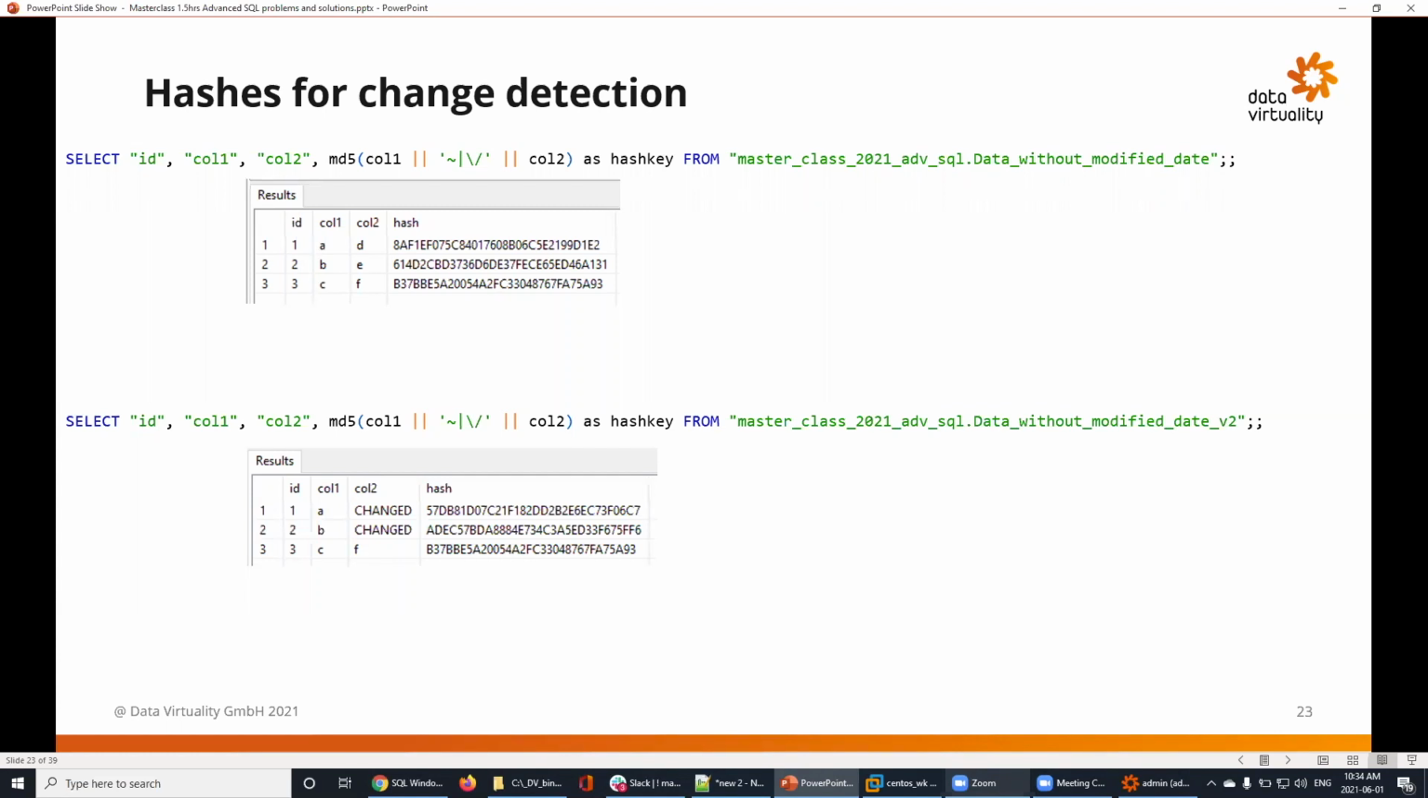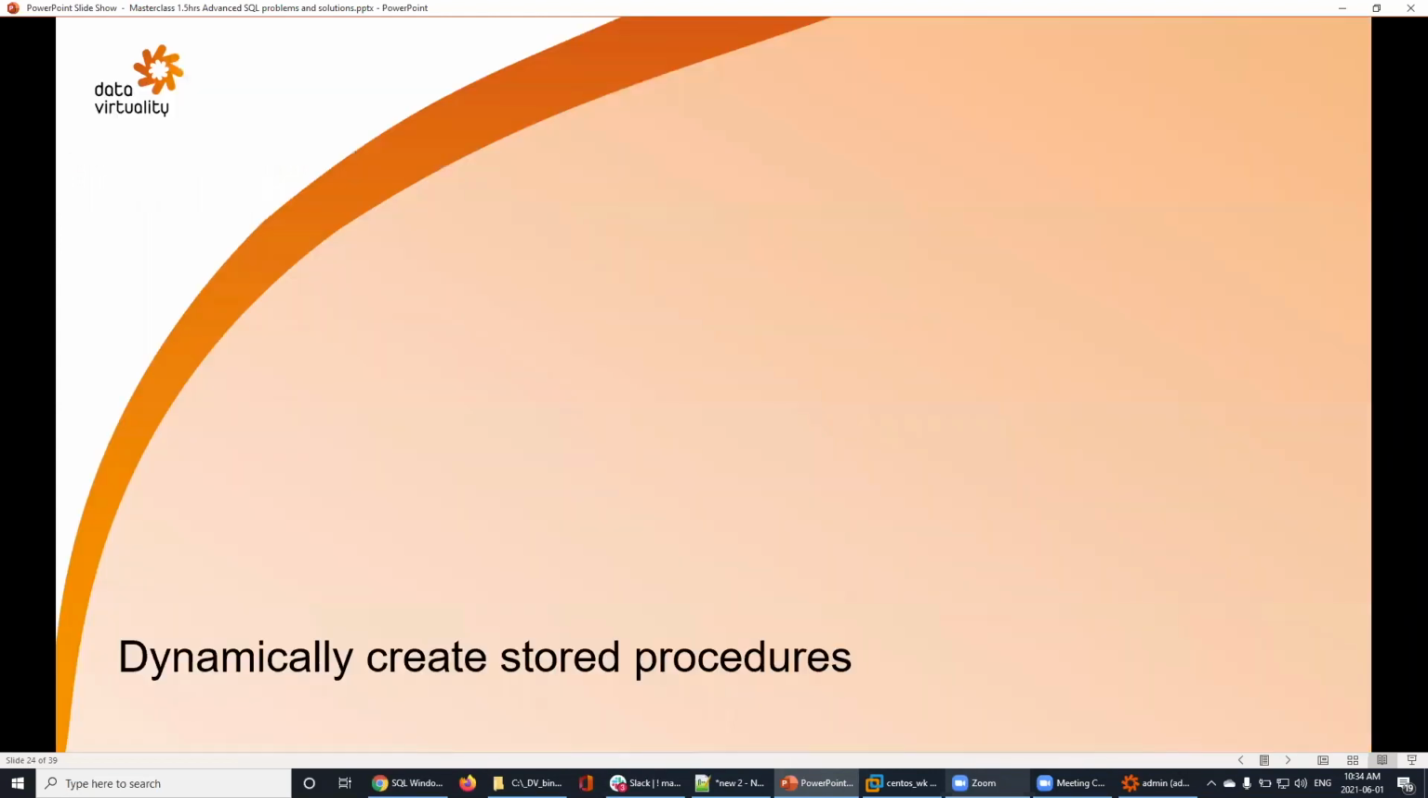So we can use this hash key to select the values that have changed by comparing the values in the source system and the target system, right? So again, this is not a full-scale implementation. Again, a conceptual solution to these types of problems.